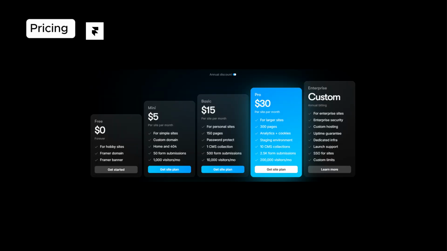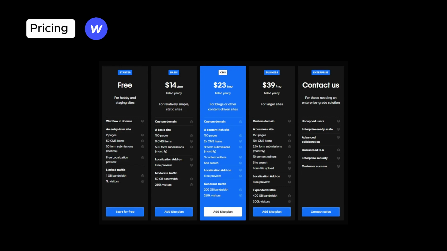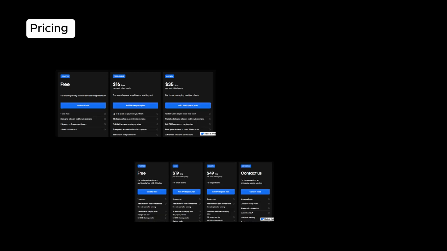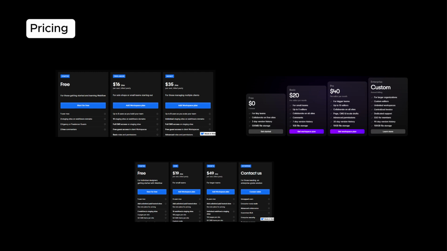Now the third category, pricing. In Figma, the lowest pricing starts at $5 and can go all the way to $40, while in Webflow, the lowest pricing starts at $14 and can go all the way to $39. On top of it, this platform also has a separate workspace plan for collaboration purposes.